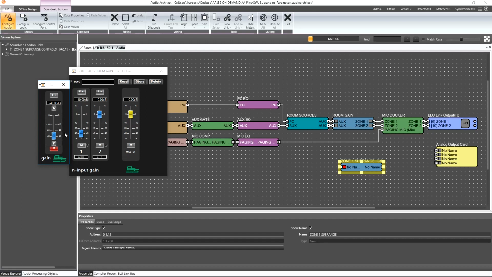Of course, we can still override these values by directly interacting with the fader for Zone 1 in the gain and input object. So when it comes time to assigning control for an end user to interact with, like a Contrio controller or a potentiometer, we need to keep in mind that the control should be assigned to the Zone 1 subrange gain.